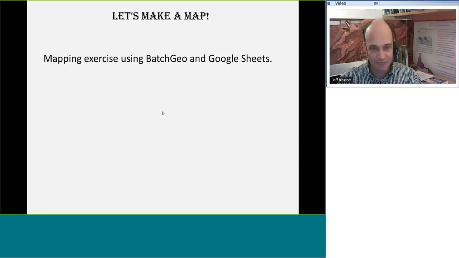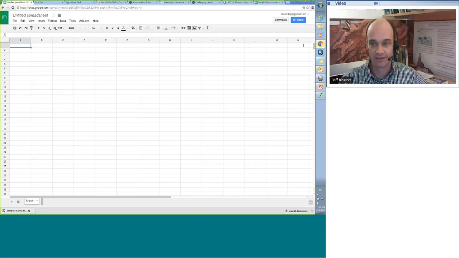So I think we've waited long enough. Let's get started and actually start making a map here. So what I'm going to do is use a Google Sheet, which is essentially a spreadsheet hosted by Google. And if people want to follow along on their own computers, I invite you to do that. You just need either Microsoft Excel, which will work fine, or OpenOffice Calc, or like I have, just a Google spreadsheet.